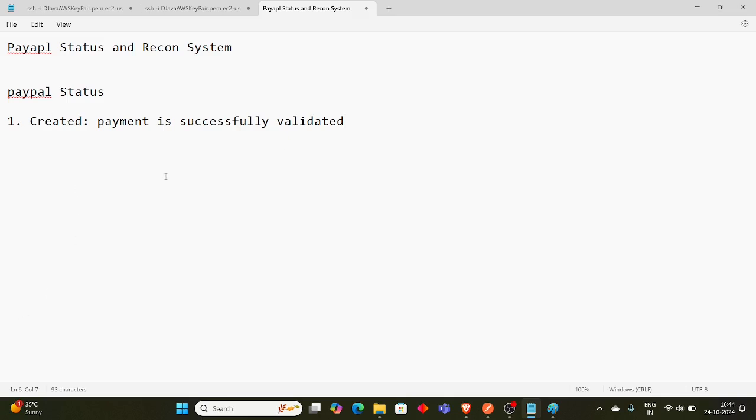These services go into a database. In the database, there will be multiple rows, columns, and a status column. Okay, for example, this is ID 1, and the status is created.